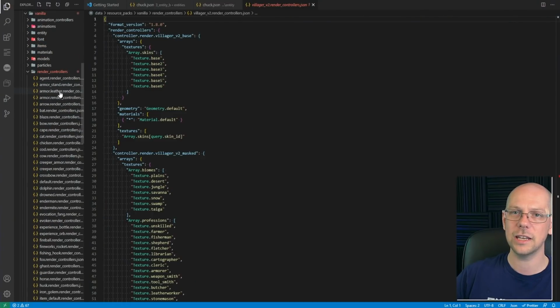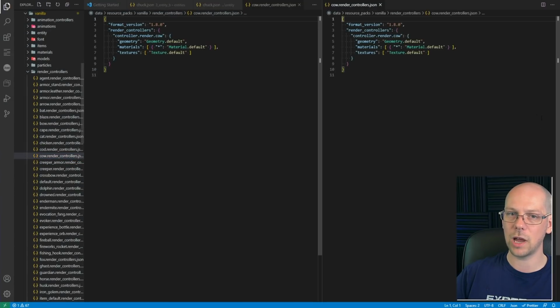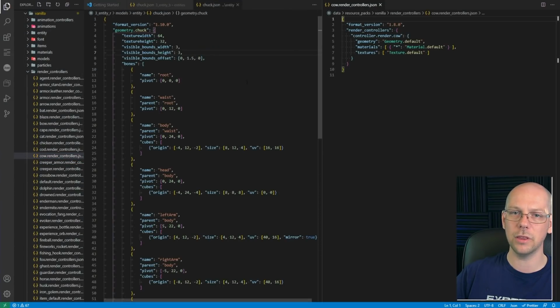Ours is only going to have one. It needs to be very basic. So we're going to go with the cow one. And I'm going to drag the cow one over to the right hand side of our screen there, get rid of the one that's on the left.